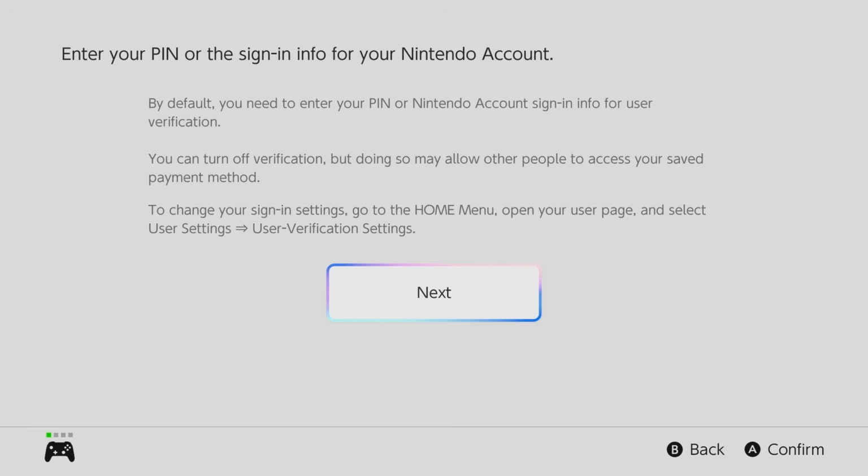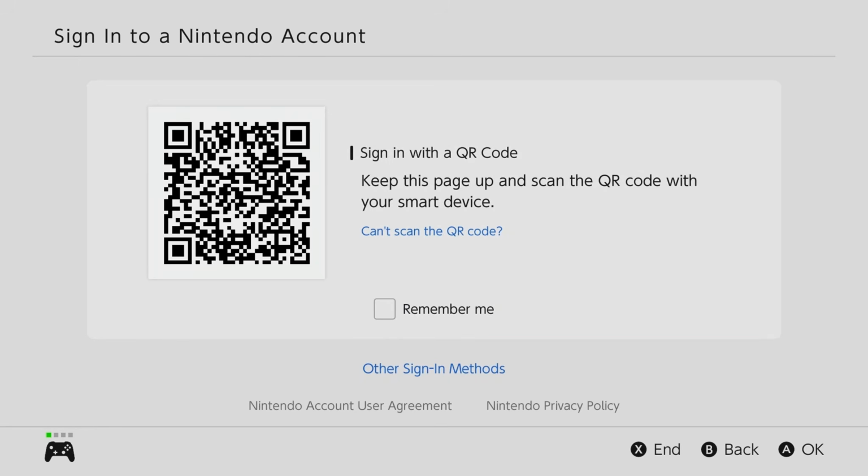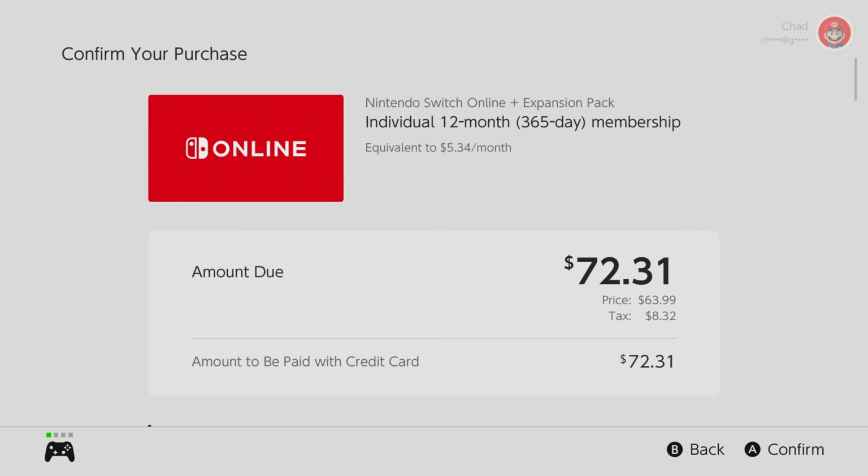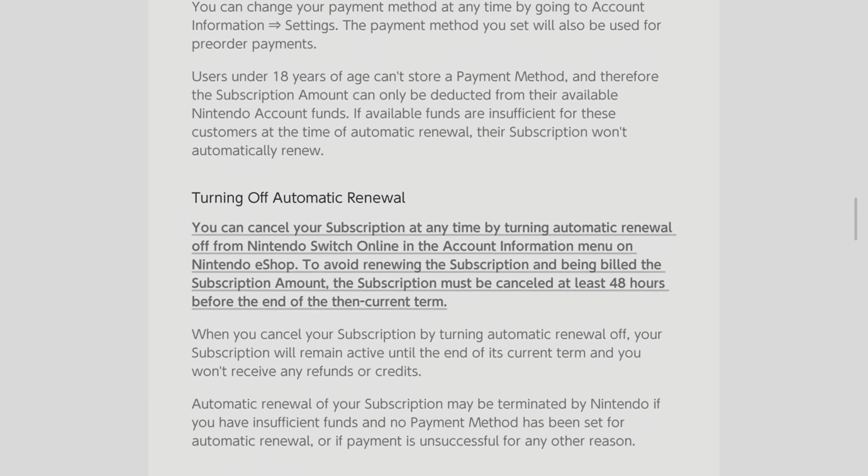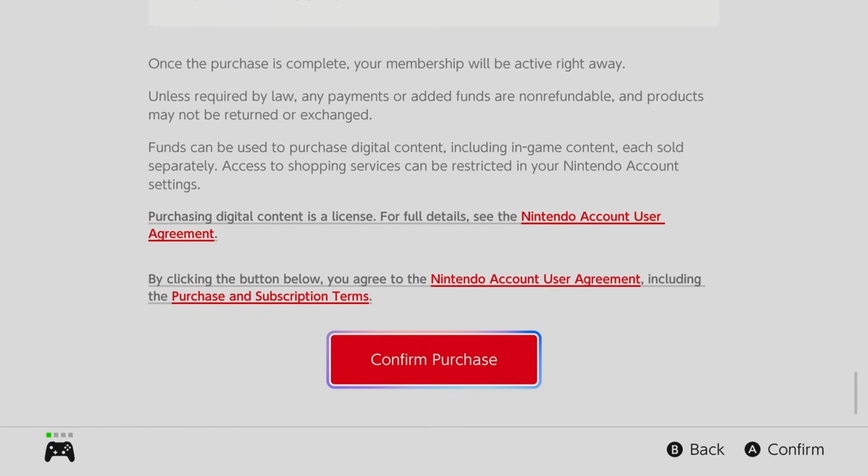And that's going to bring us to this page where you may have to sign into your Nintendo Switch account. So here you can sign in with your QR code or with the other sign-in method. So after you sign in, it's going to bring you to this page to confirm your purchase, and you just want to scroll down to the very bottom once you've input your payment method, and then select Confirm Purchase.